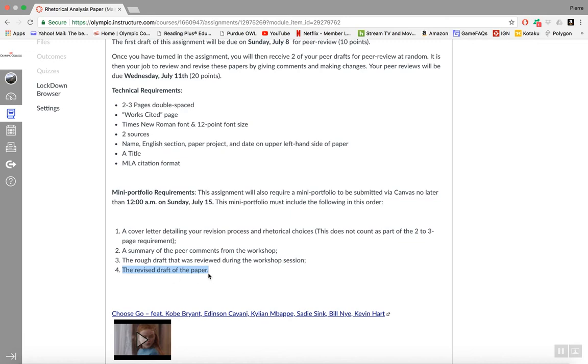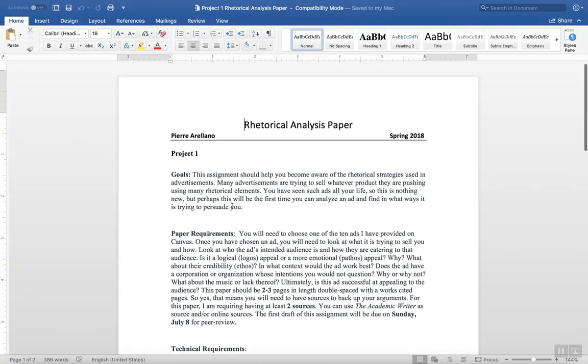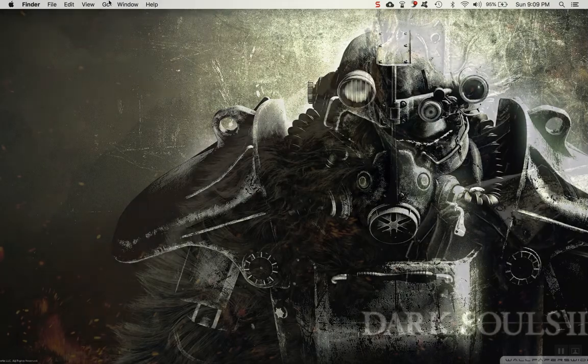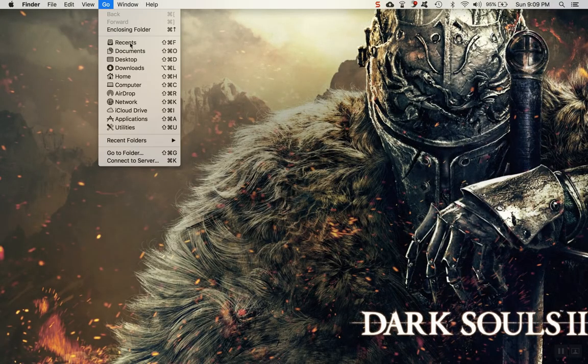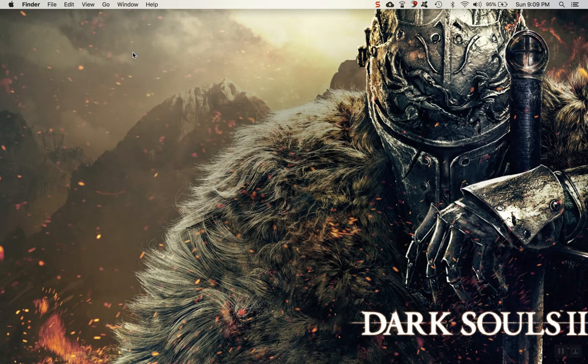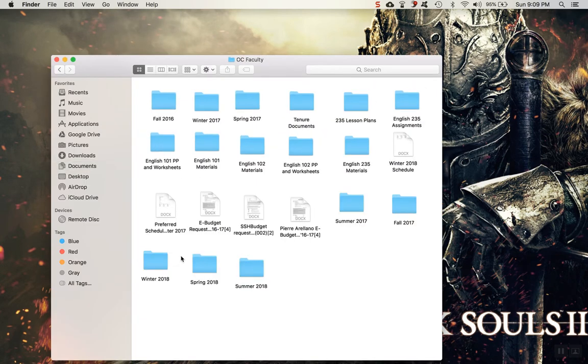So what does a mini portfolio look like? Well, it might be easier just to show you here real quick from one of my students, just to let you see. Oh, where's a good one?